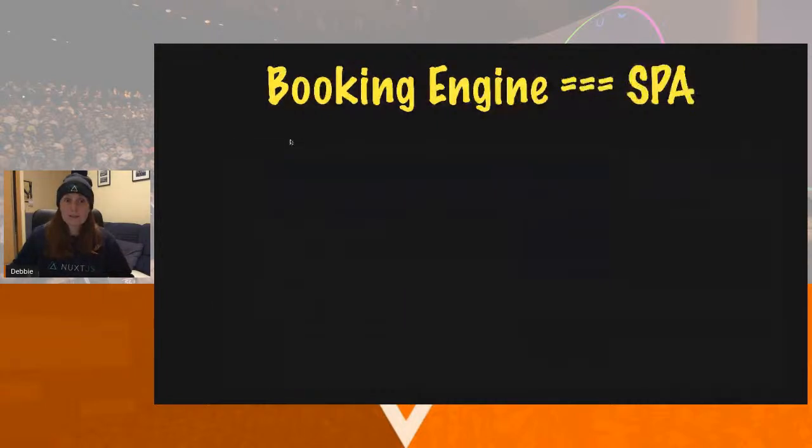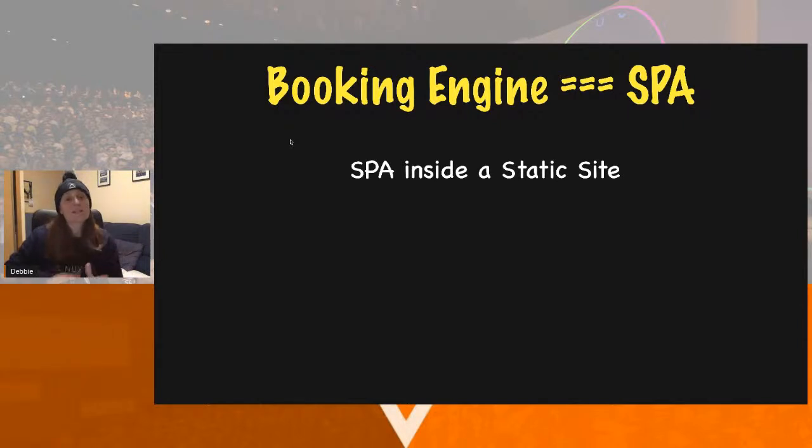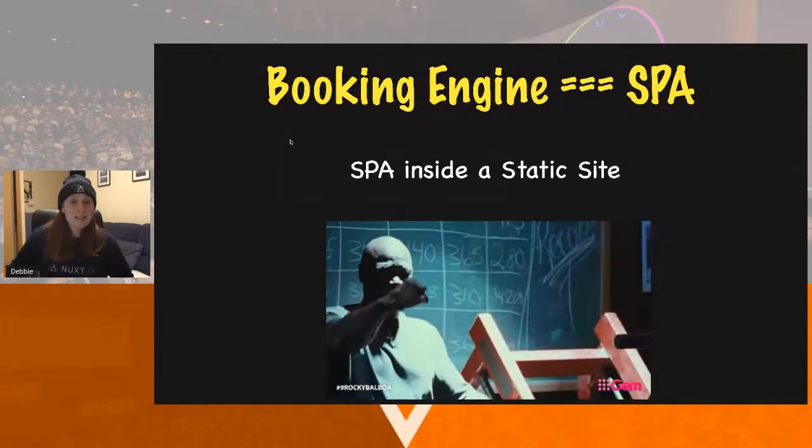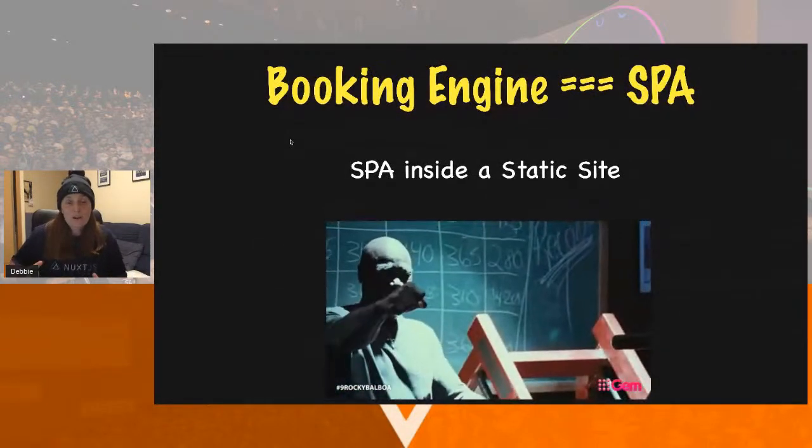Well, because the booking engine is actually a single page application. Okay, confused? Yeah, because we can have a single page application inside a static site, and that's really, really cool. And why is that important? Because we don't always want certain parts of our site to be static. We can't generate all the hotel combinations that the user is going to want. So we leave that as a single page application inside our static site.